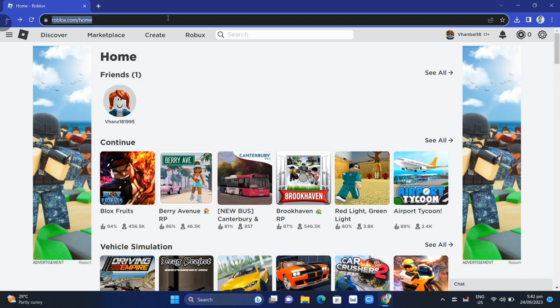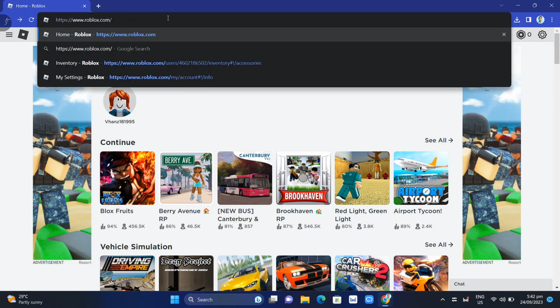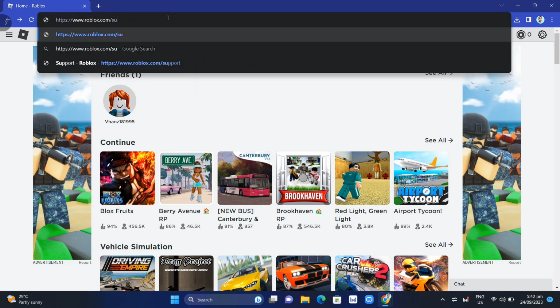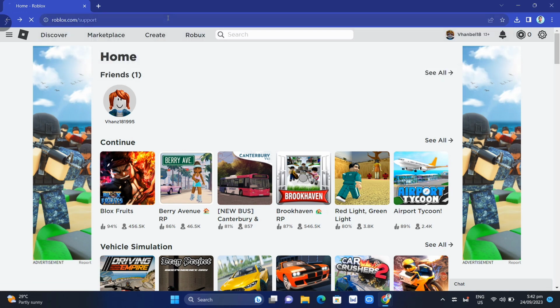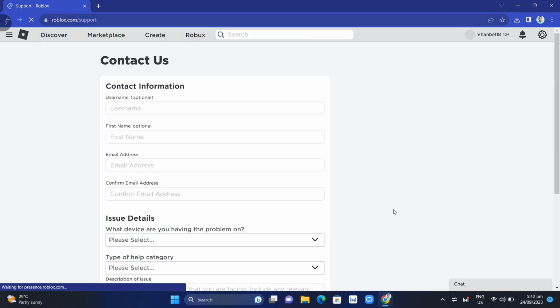Now, if you follow all the steps here and you find that the problem persists, you just need to go to roblox.com/support and contact Roblox support here. Send a brief description about your Roblox code 268. And that's it. That's how you basically fix that Roblox code 268.